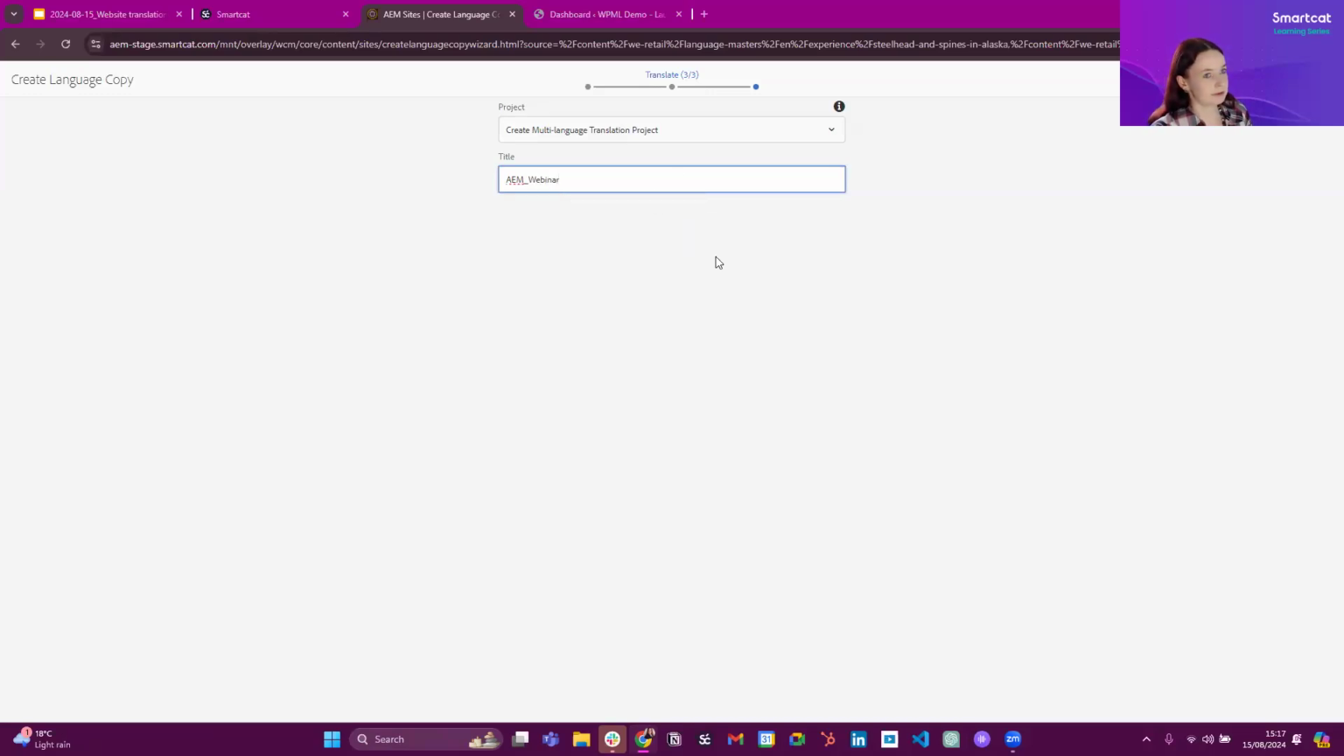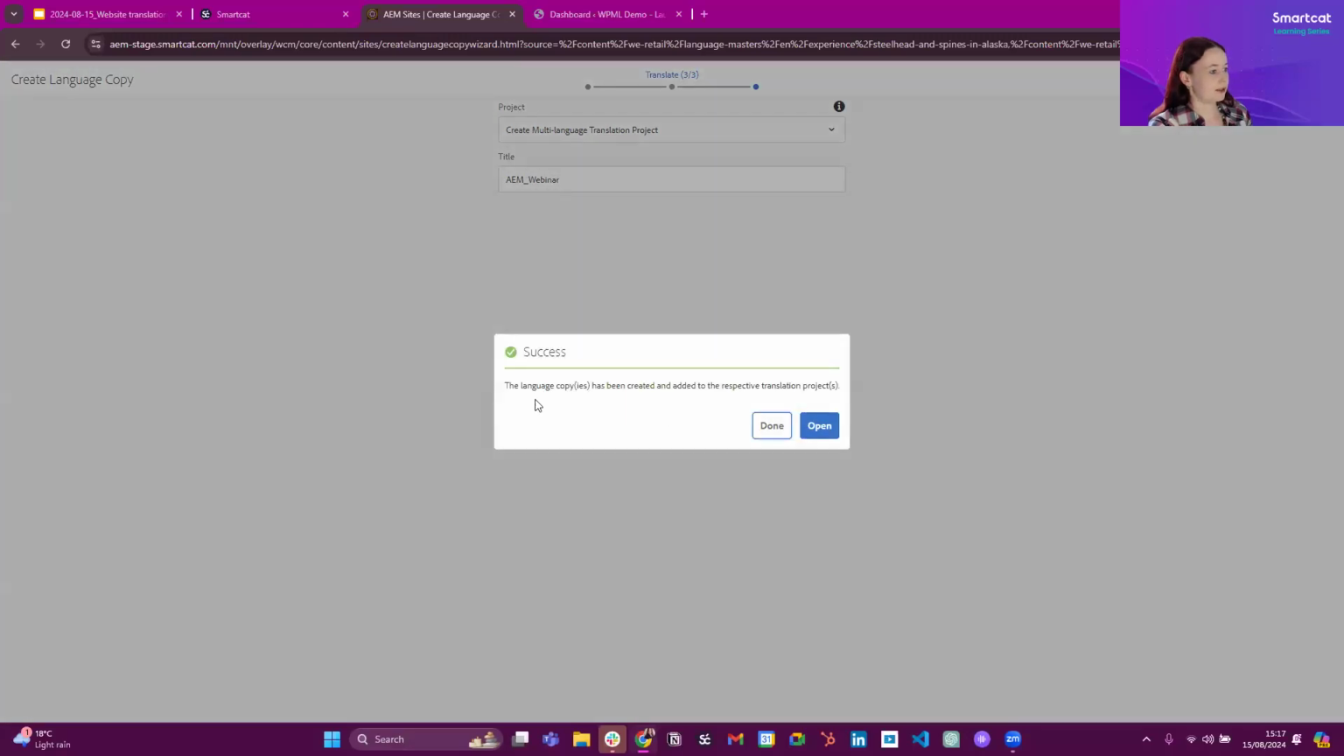So, once I'm happy with that, I can go ahead and click Create. And now I get this success message saying that the language copies have been added to the translation project. I can now click on Open.